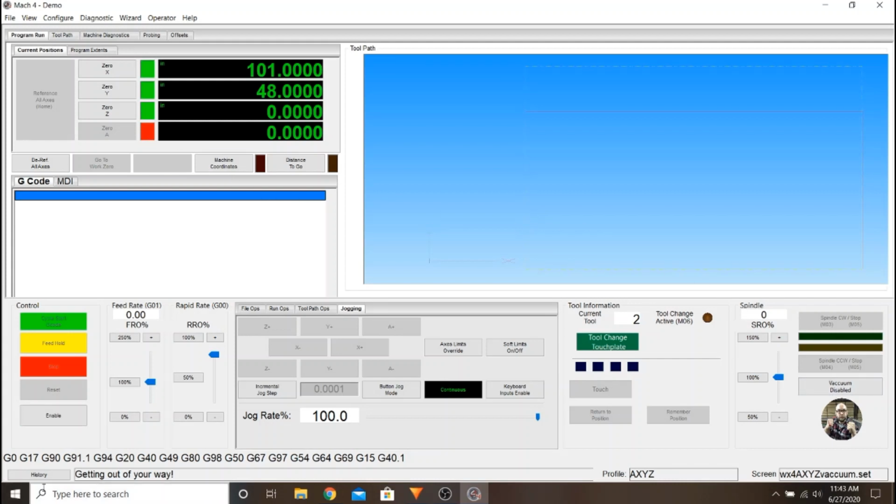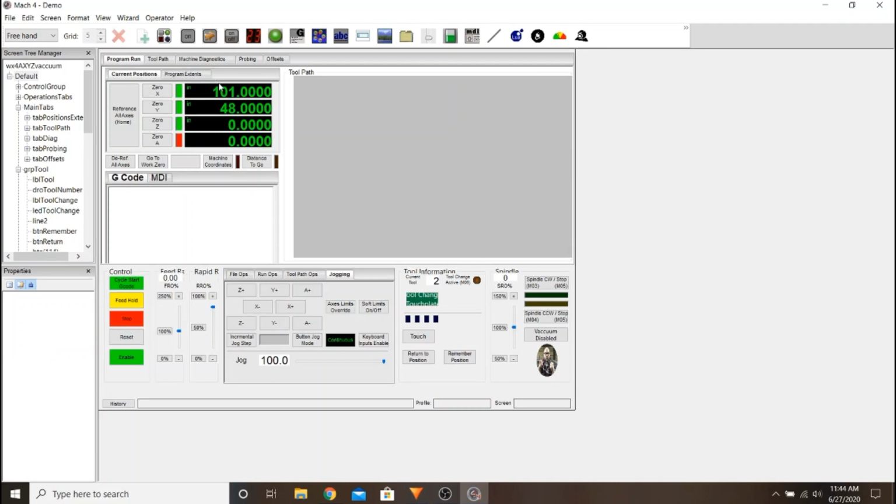So what you want to do to get your load sheet script functioning is we're going to create one function, and that function is going to live in the screen load script. So what we want to do is edit the screen. So you go up to operator here and you go down to edit screen, and now here's where you could change everything.